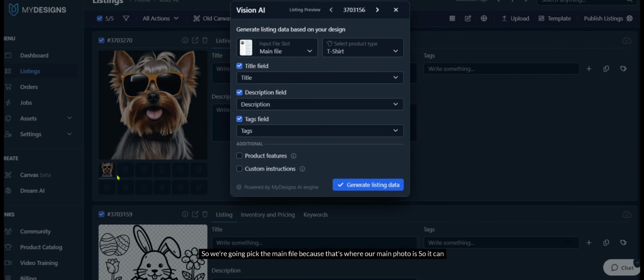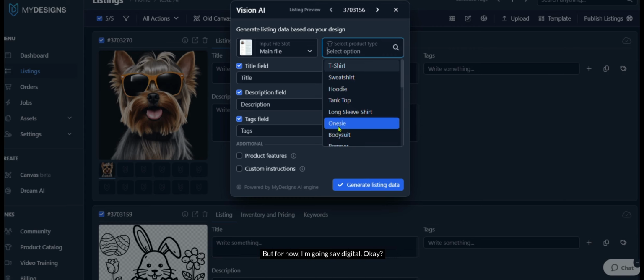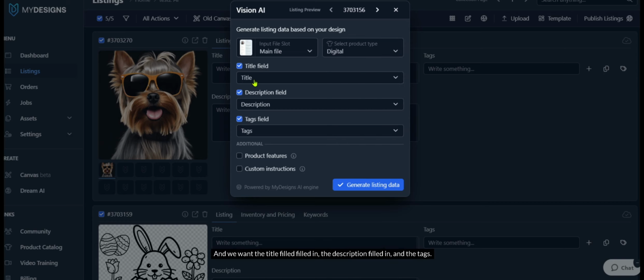So we're going to pick the main file because that's where our main photo is. So it's going to look at it. It's going to actually see what this is. Now, if these were all t-shirts, you can select t-shirt here. But for now, I'm going to say digital. Okay? And we want the title filled in, the description filled in, and the tags.